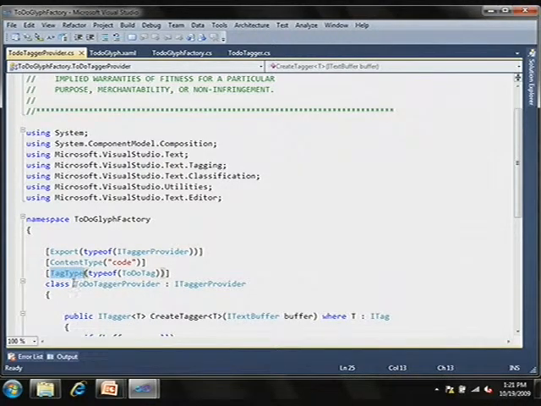There's also another bit of metadata, and this one's specific to taggers, right? This tag type. So what we're telling the editor is basically our tagger is going to provide this kind of tag. In this case, it's a to-do tag. So that's the kind of code that you're going to be working with when you deal with MEF.